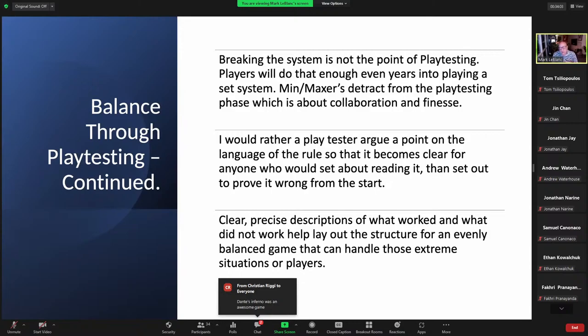I would rather a playtester argue a point on the language of the rule so that it becomes clear for anyone who would set about reading it than set out to prove it wrong from the start. Clear, precise descriptions of what worked and what did not work help lay out the structure for an evenly balanced game that can handle those extreme situations or players.